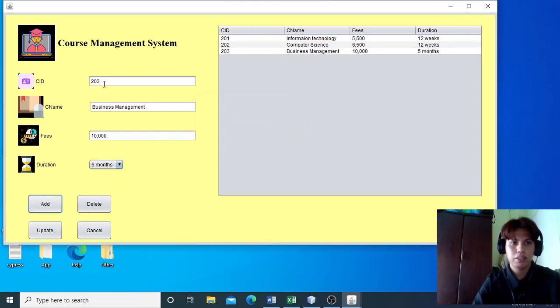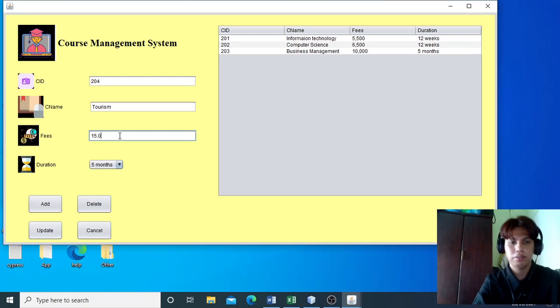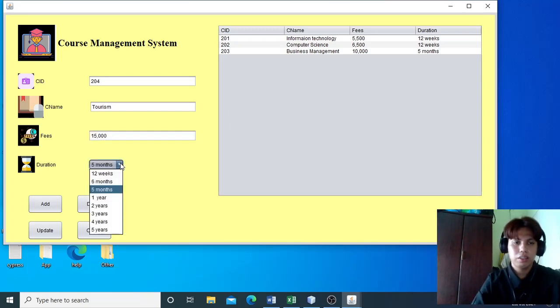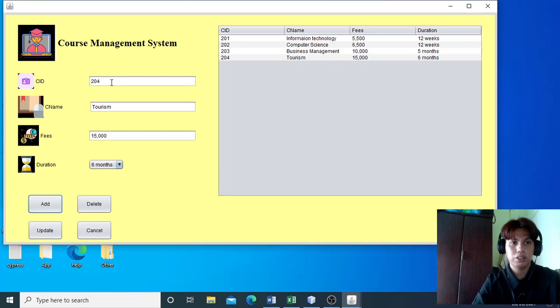Okay, perfect. 204, tourism. 15,000. Duration 6 months. Add. The fourth record is inserted. The last one is 205, criminology, which will be 35,000.